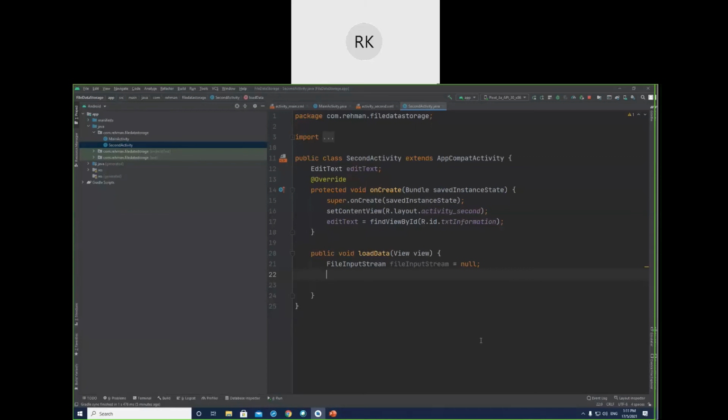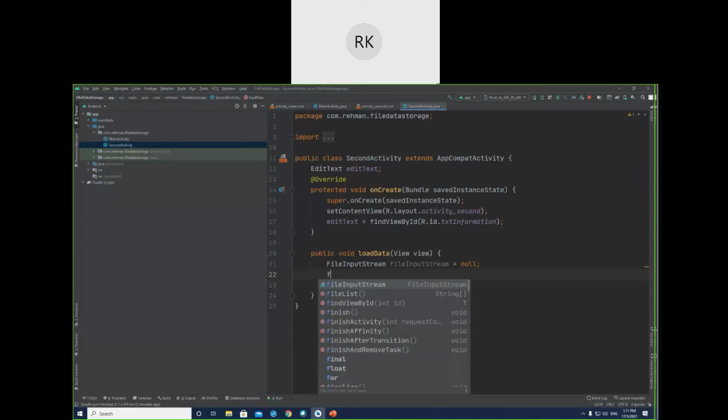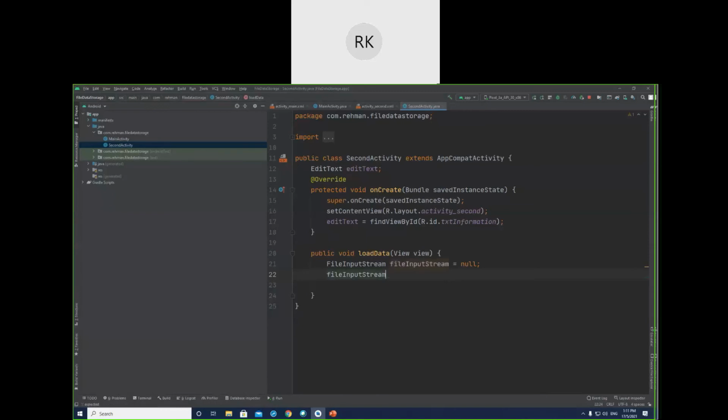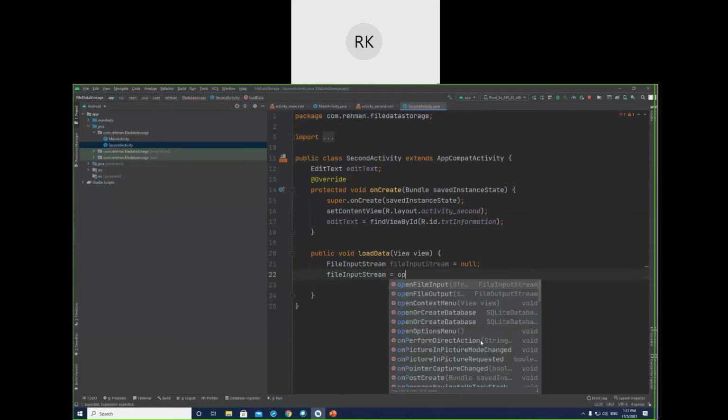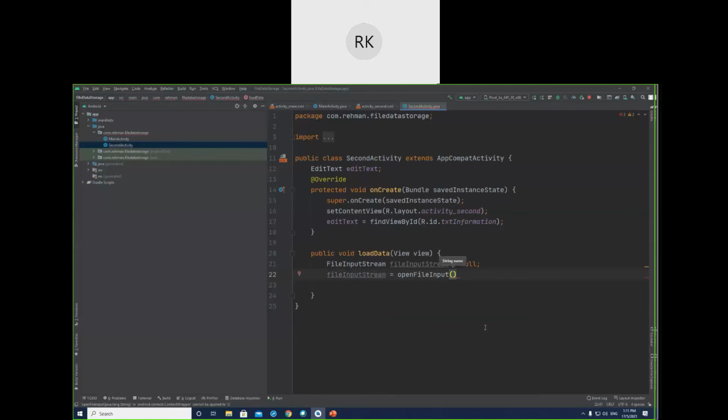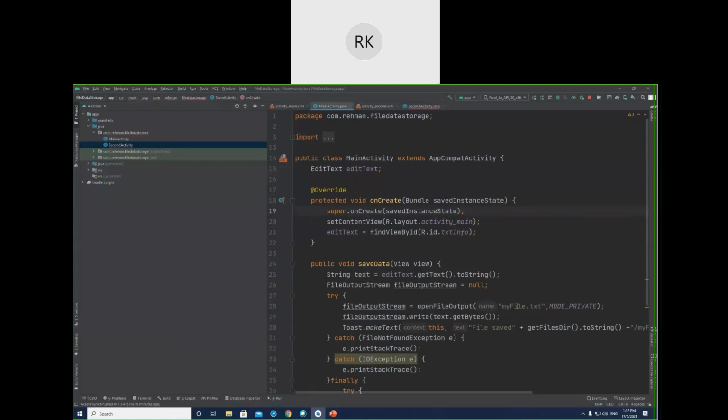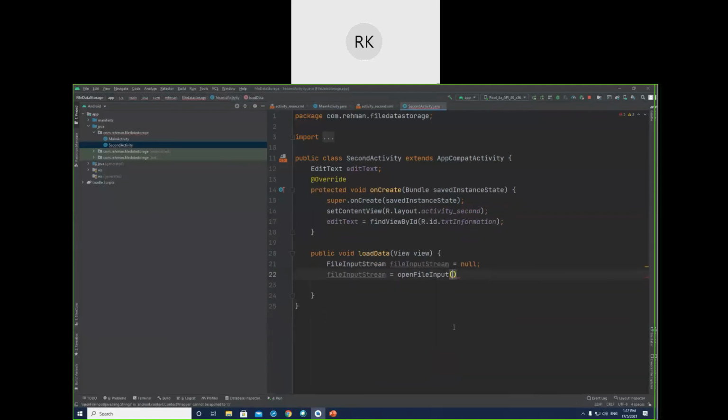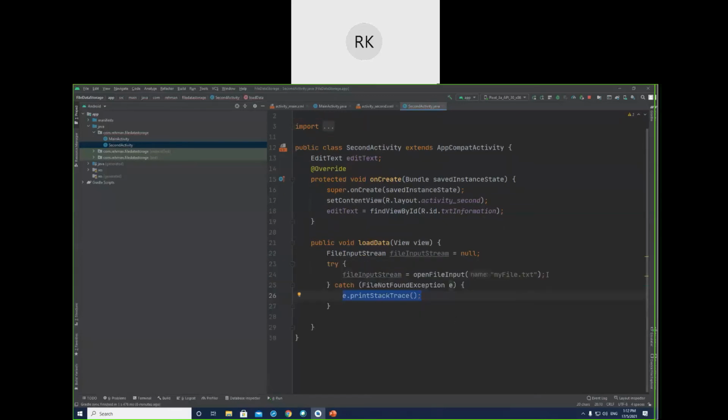Now we have the object. Let's open the file that we want to read. So file input stream equal to open file input. Which file do you want to open? You see, it is this one. It must be the same file that you have created. So this file I want to read. Again, if you remember, this is a file system, so it gives us a red underline. Let's press alt enter and surround with try catch.